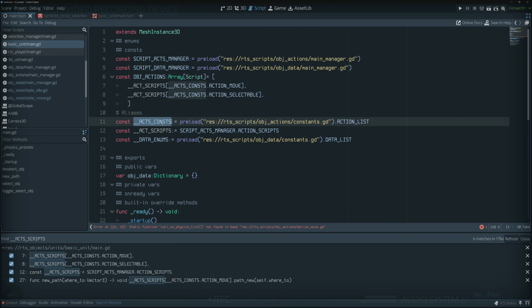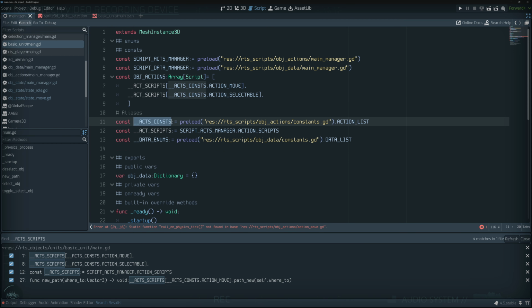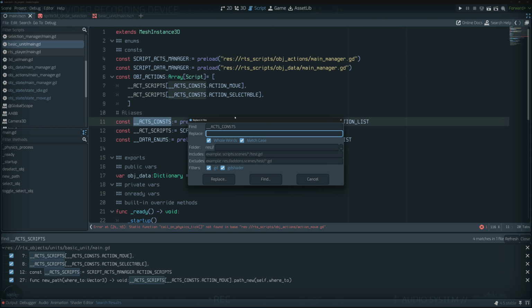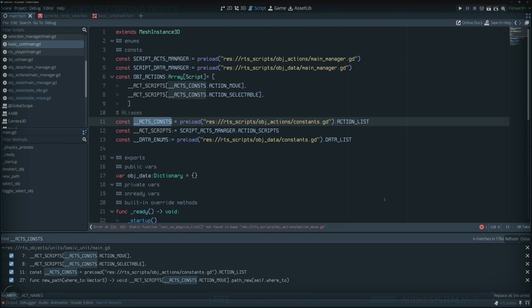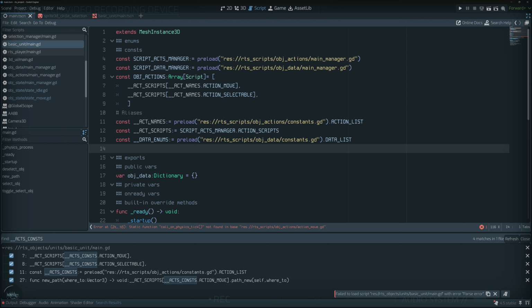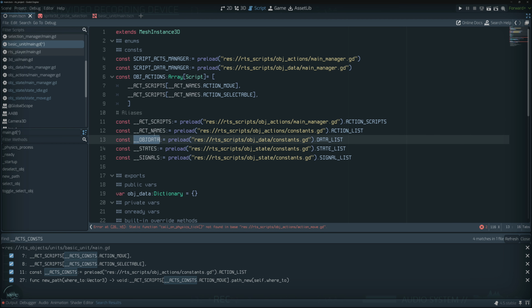Oh yeah, I changed this because this is the action list. So I have renamed act constants to be now act names, because this is basically the action list itself. Now it's act names. Yeah, I have just inverted the order. Next we have object data aliases here, and we also have the states and the signals.